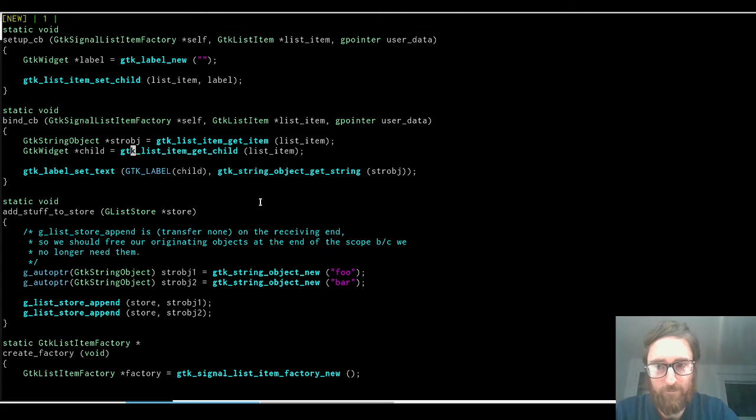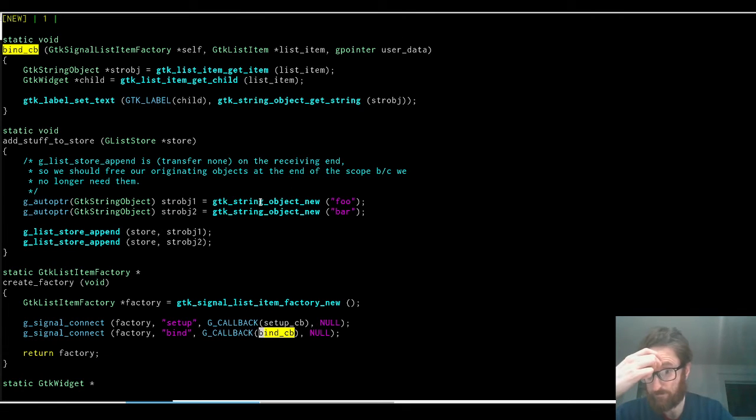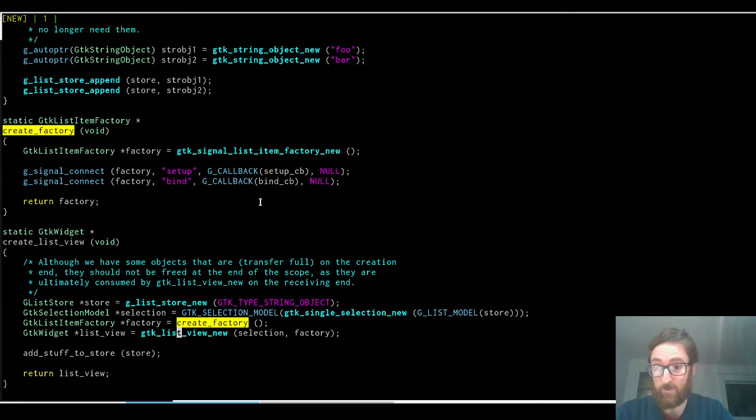So we grab the child, and then because we're binding the text that is, in this case, in the sequence of where we're at in the list model to the widget, we just call the standardized GTK label set text function, and then we grab the string from the string object and we plug it into the label, and then everything is going to work just great. And so that's how those callbacks work. And so that's what we did in the create factory function.